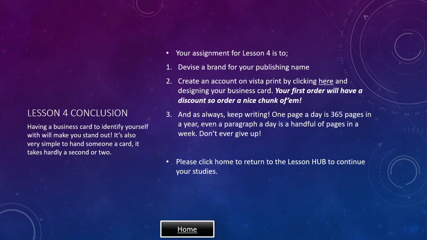Your assignment for Lesson 4 is to devise a brand for your publishing name. Create an account on Vistaprint by clicking here and designing your business card. Your first order will have a discount, so be sure to order a nice chunk of them.